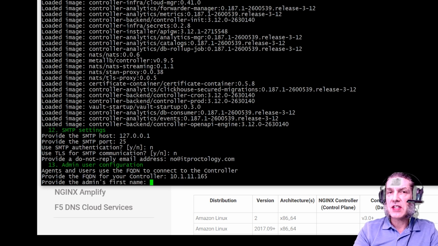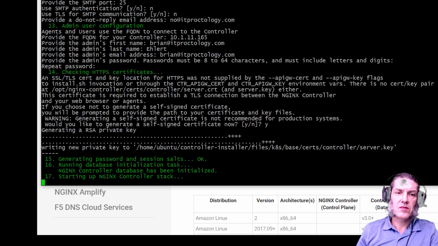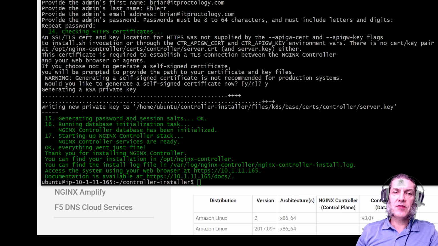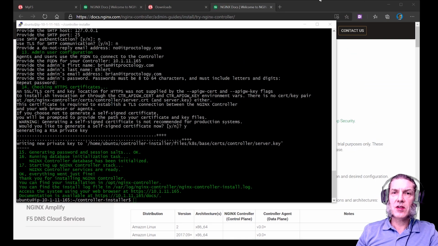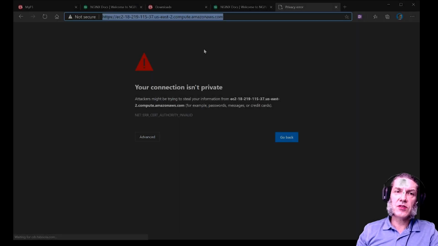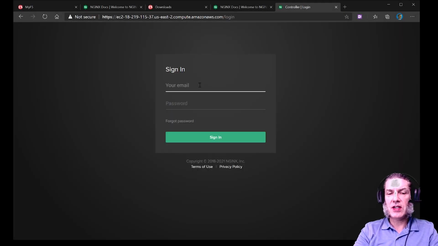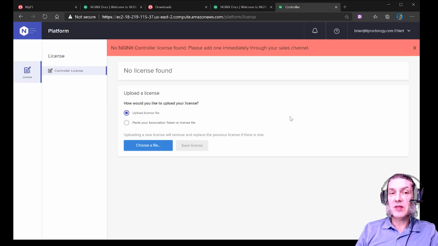And then I need to establish my first user. I'm going to go ahead and generate a self-signed certificate. All right, so now I am finished installing controller. I'm going to go ahead and take a look at it. And remember, I used a self-signed certificate, so I just need to accept that prompt and that first user account that I had done.